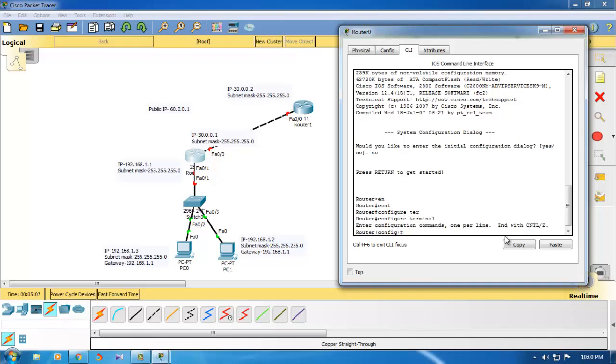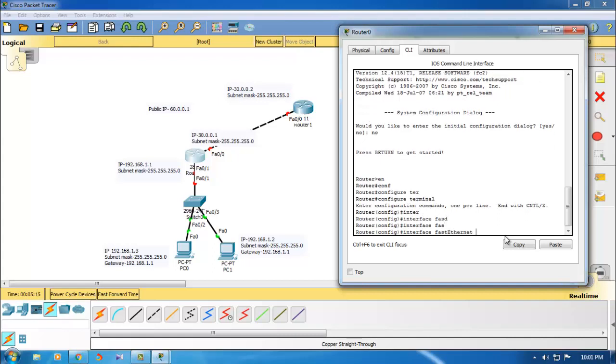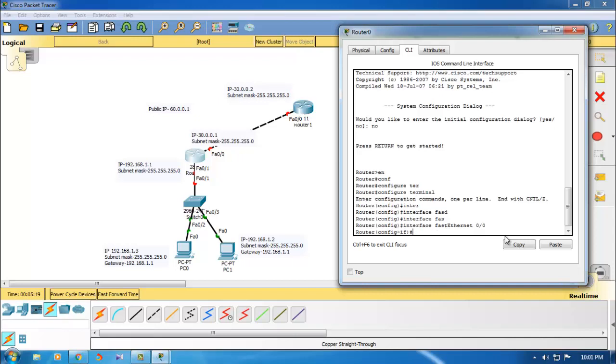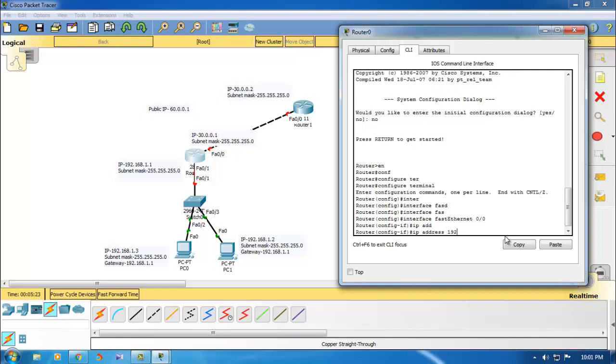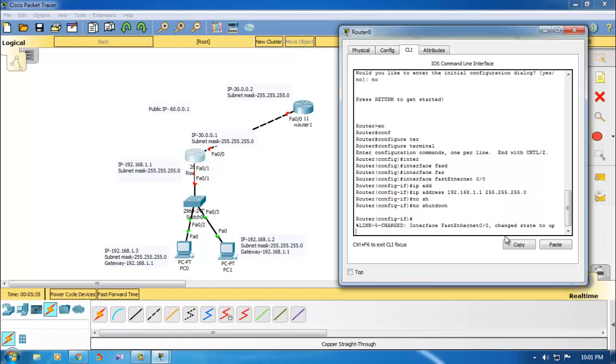Then configure the interfaces. There are two interfaces, first is 0/0 and another is 0/1. So interface FastEthernet 0/0, IP address 192.168.1.1, 255.255.255.0, no shutdown. That's good.